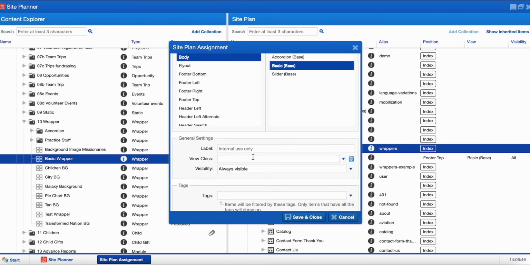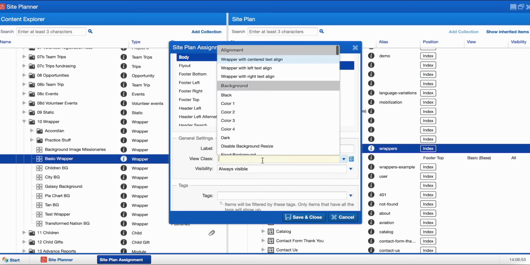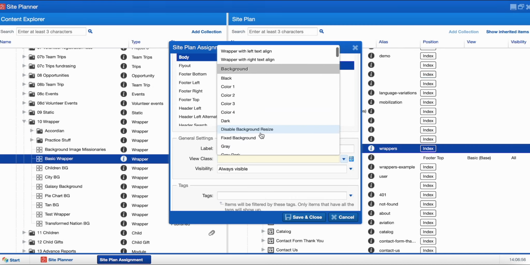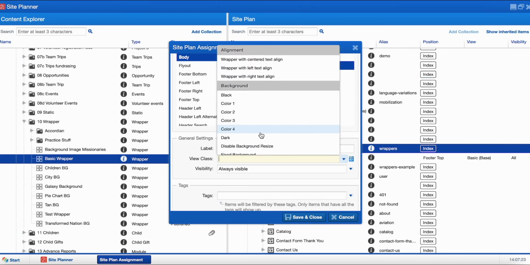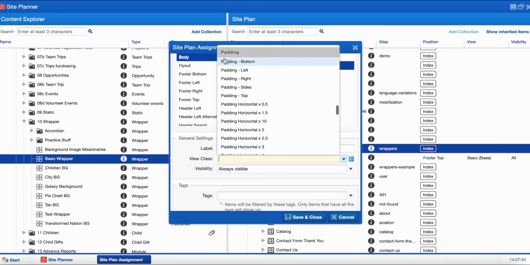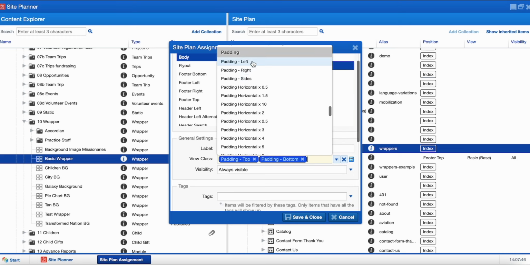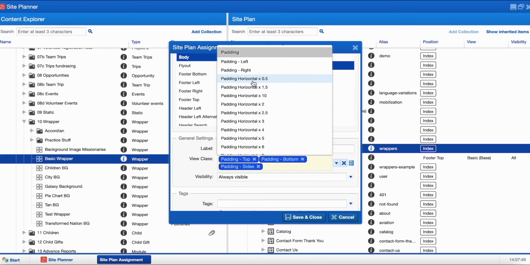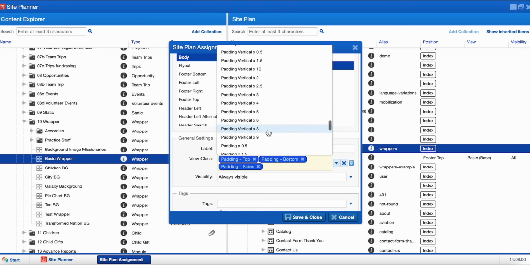In order to actually add styling and padding, we're going to go inside of the View Class drop-down here. Select the field, and a bunch of view classes will pop up. We will not be able to get through each one of these view classes today, but we do have a publishing guide that you can access in the description below. We're going to scroll down, and under padding, we're going to select top, bottom, and sides. Selecting these classes only decides the position of where this padding will be applied. We now need to select the amount of padding we want to add. Horizontal is going to apply to sides, while vertical is going to apply to top and bottom.